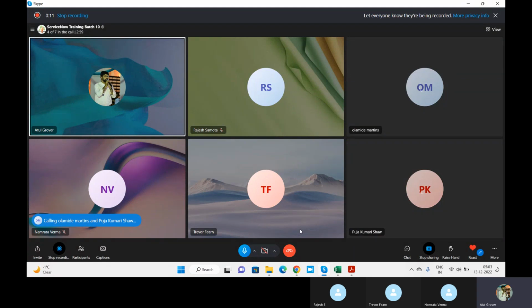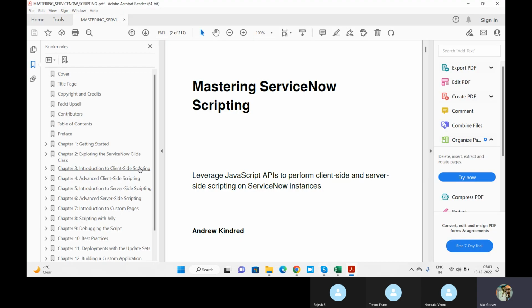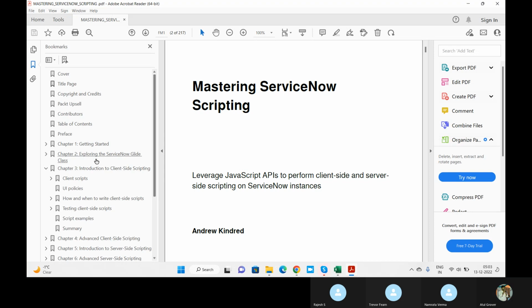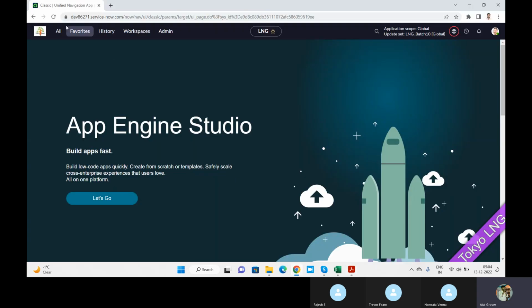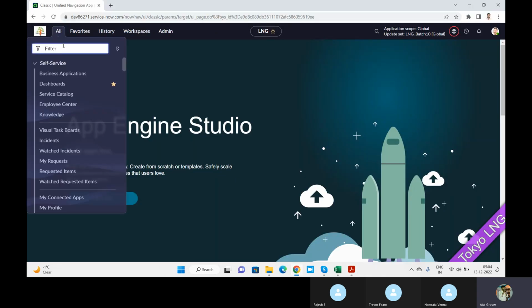Yesterday we started with the client script and we did two types of client script. One is on load and one is on submit. Today we are moving to the next one. So now we are going on the on change. Before I go for the on change, let's understand this functionality.